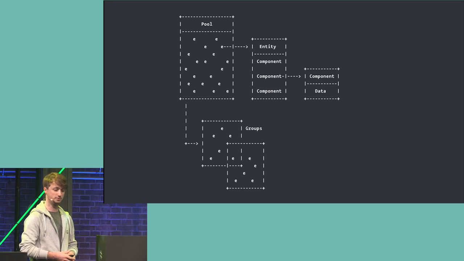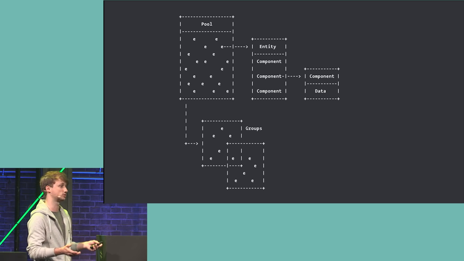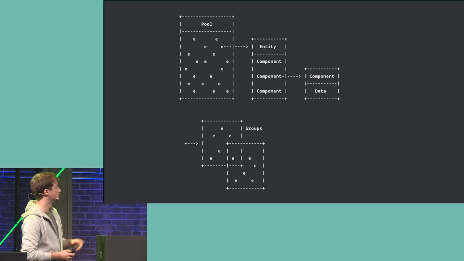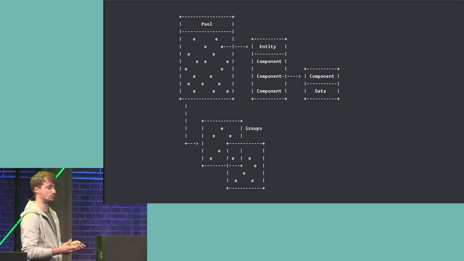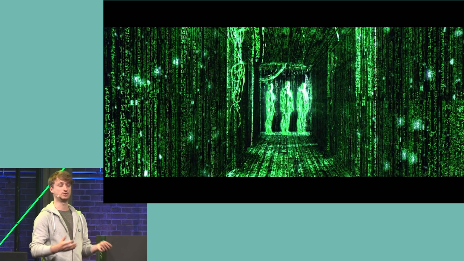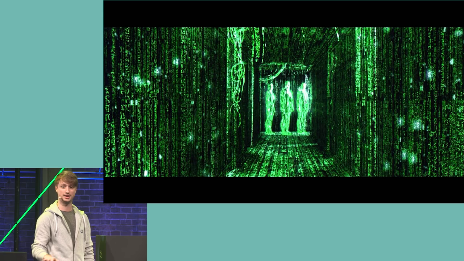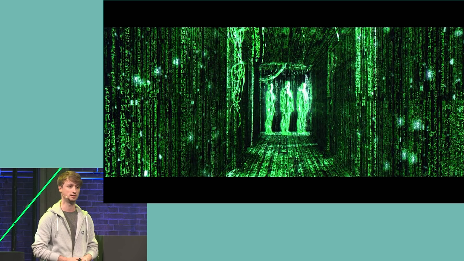And in order to improve that, so that you don't have to iterate through all existing entities to find all those who have a position and a velocity, we introduce groups, which is a performance optimization and which will give you the result immediately. It's pretty nice. And now we'd like to think of all that as the matrix, where all the data is just laid out in front of you, and you can see anything, you can get anything, and you can also modify anything.